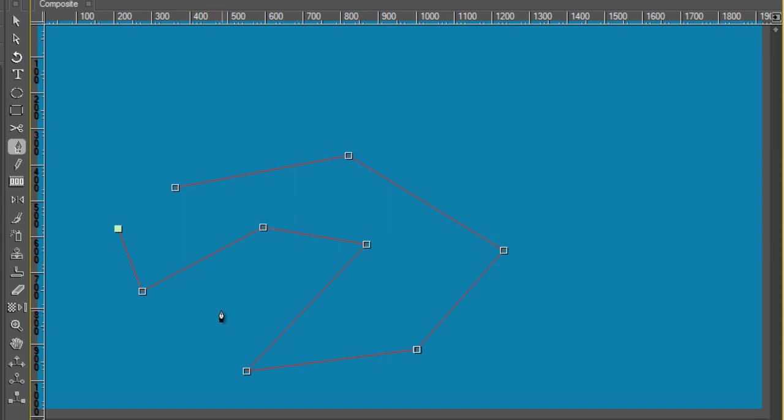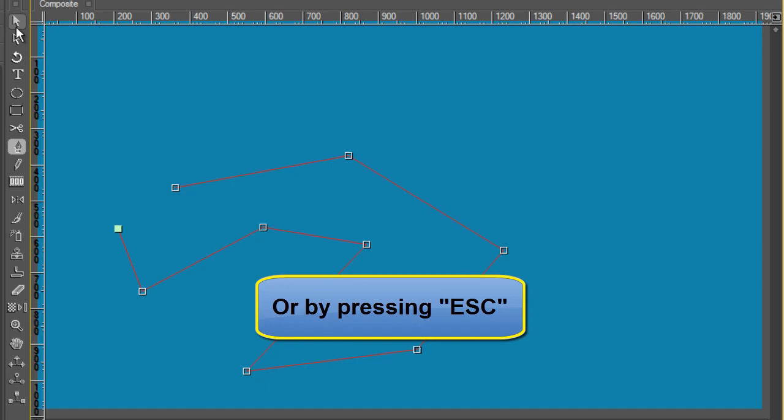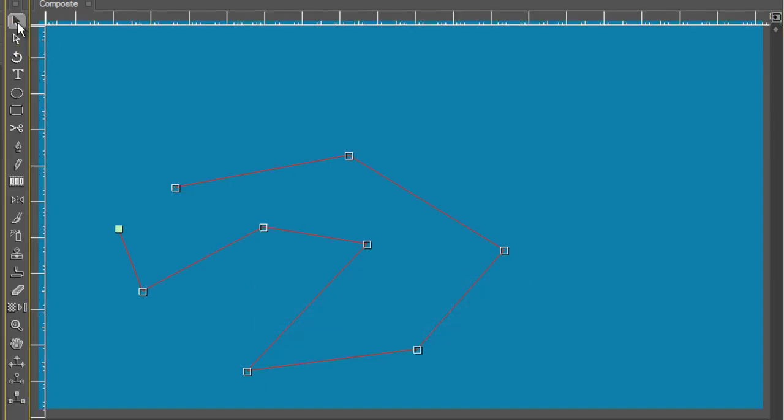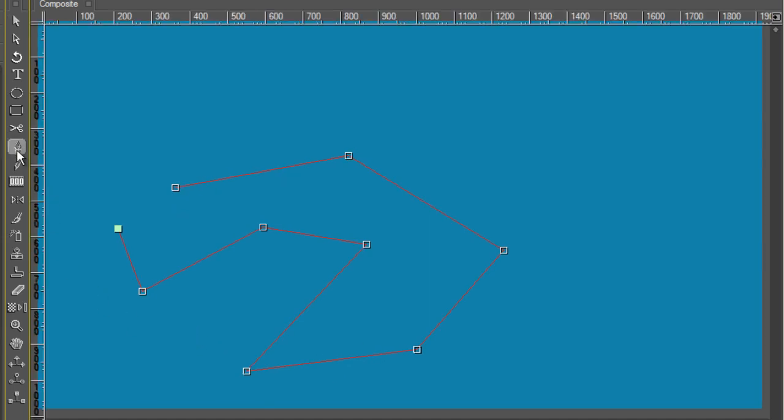If I was now happy with this object as it was, by clicking on any of the other tools, for example the solid arrow tool, I have now finished drawing here. If I was to go back to the pen tool and create another point here, I would be starting the drawing of a second spline object. I don't want to get us confused here, so we are going to remove this second spline object.